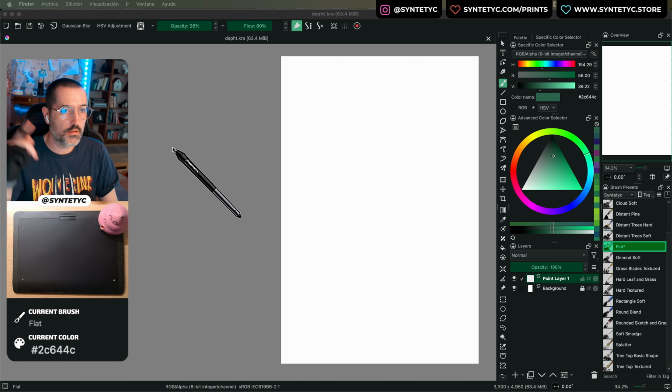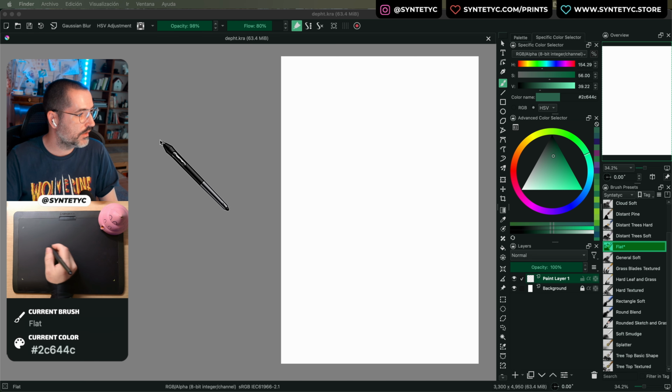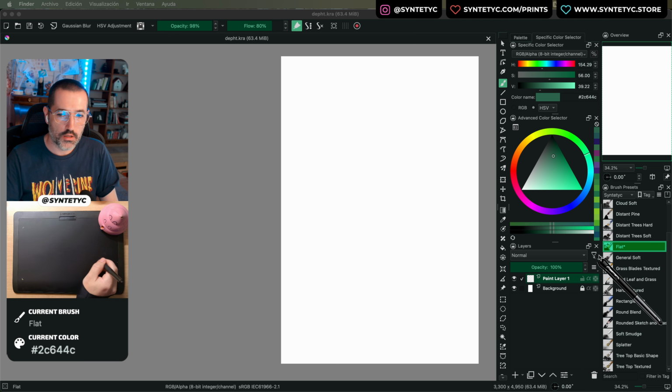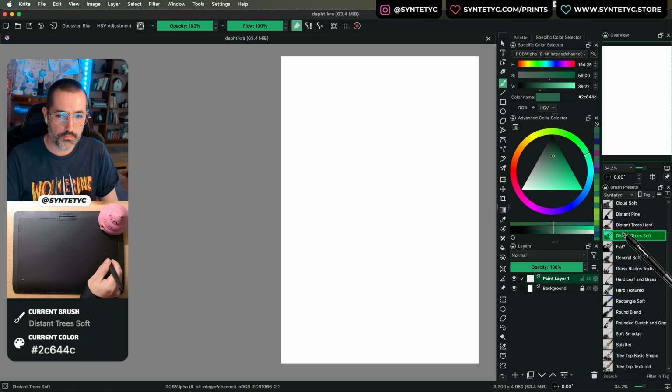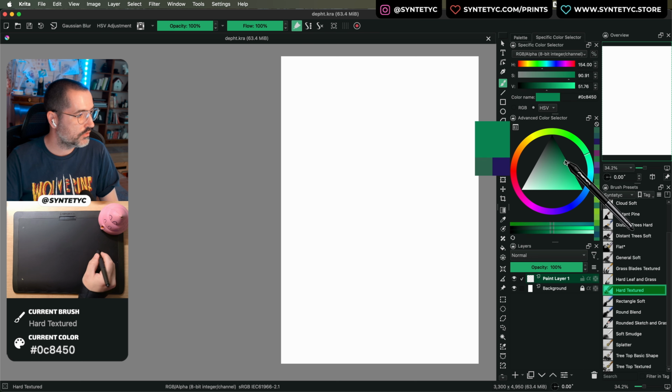You can see here my face in real time, my hand in real time, also in real time, and here below the current brush I'm using and the current color. If I change the brush, you can see how the brush changes, and if I change the color, you can also see how the color changes in real time.